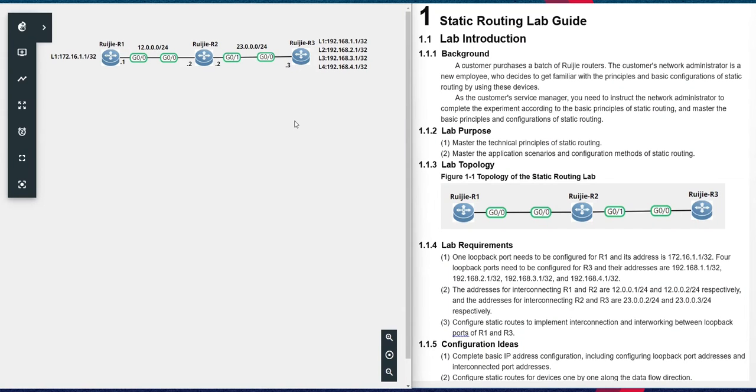Hello guys, in this video we will talk about the static routing lab guide. We already know the principle and the main command of static routing, right? And here we will use an example to show you the key configuration, and what key points we have to know when we do the static routing command. The left is the topology, and I have added the main parameters like the IP address planning on the topology already. And the right one is the practice guide.